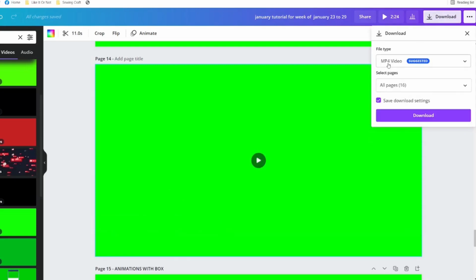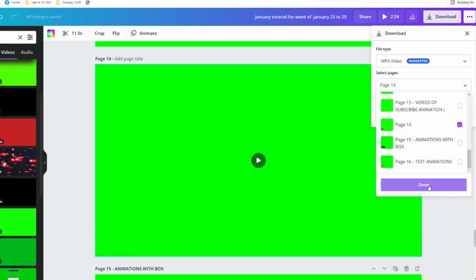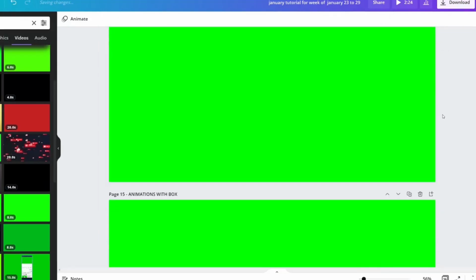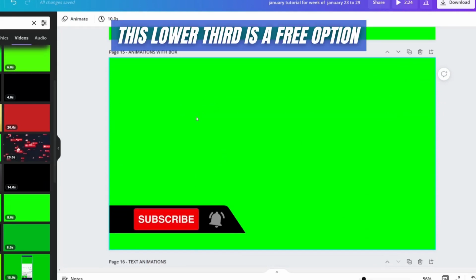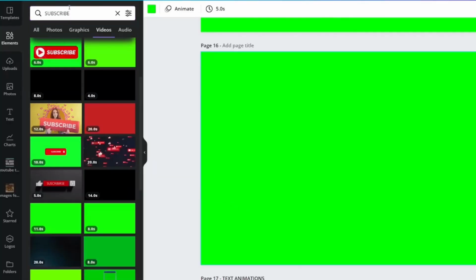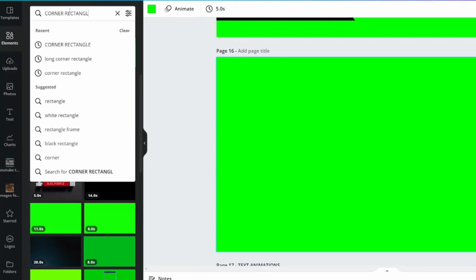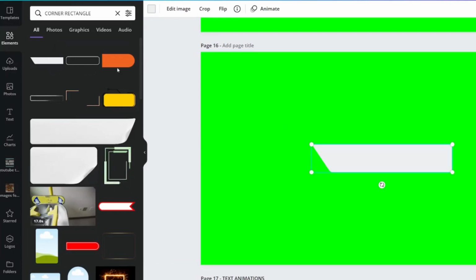Download MP4 and choose the page. So for me, my page will be 14. And click download. While that is in the background downloading, we're going to move down to this one. You can use animations with a box like this. And the first thing I'm going to look up is corner rectangle. Then I'm going to go to all and grab this one.